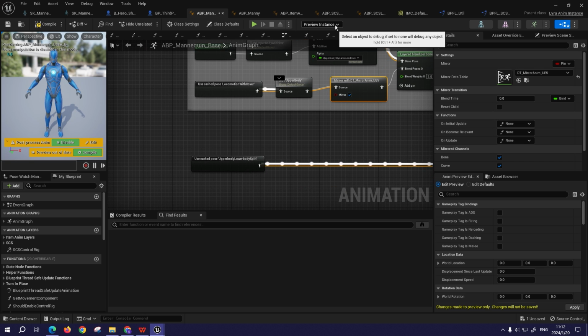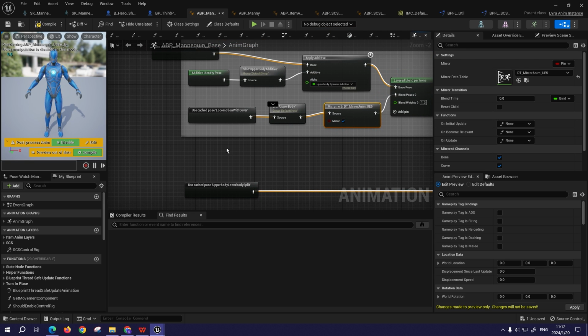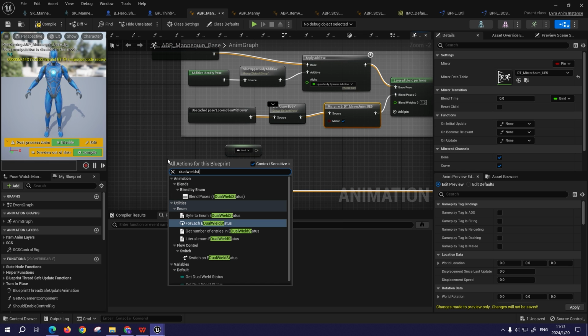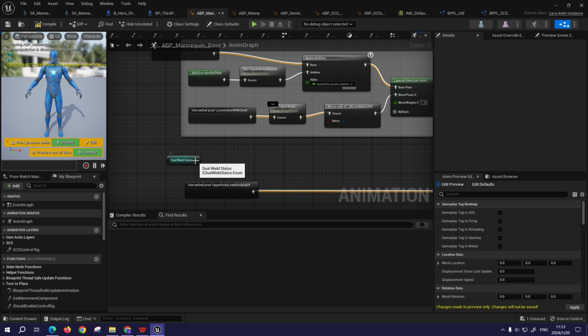But for when do we want it mirrored? We need to control it with this Boolean input. One condition is obviously when dual wield status equals main hand and off.